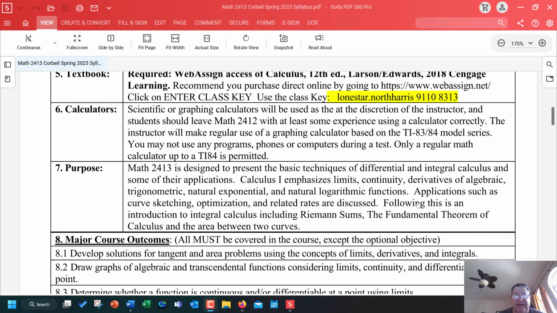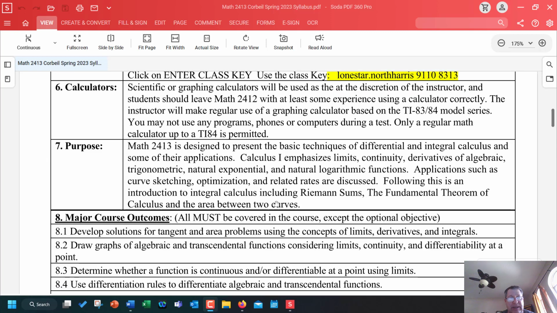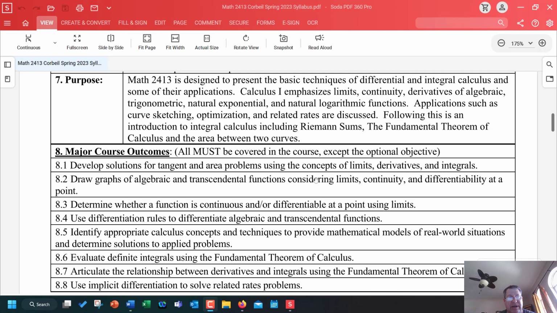The course is about the basic techniques of differential and integral calculus, and applications. We're going to emphasize limits, continuity, derivatives, algebraic, trigonometric, natural exponential, natural logarithmic functions, applications, curve sketching, optimization, related rates, fundamental theorem of calculus, Riemann sums, and the area between two curves. That's basically the main purpose of the course. Get you ready for Cal 2, which is going to be a continuation, and Cal 3, which will be the third continuation of calculus.